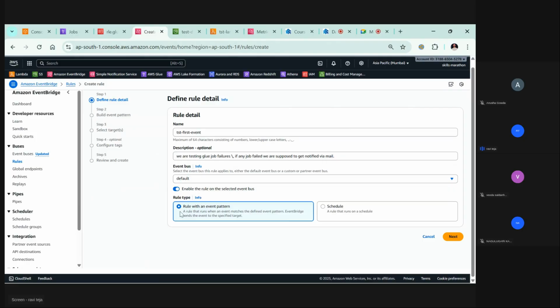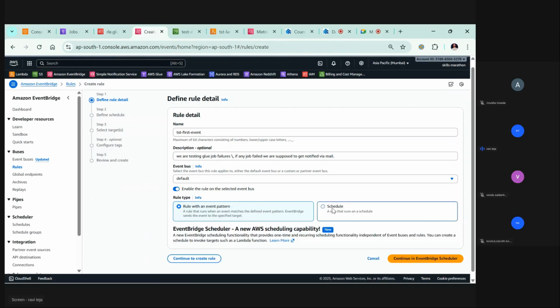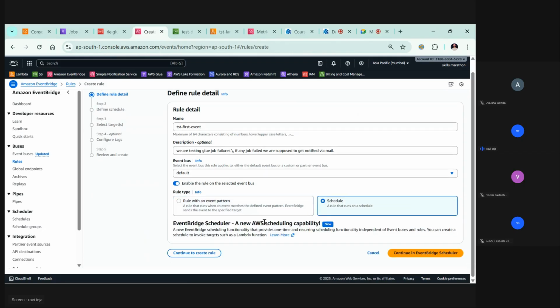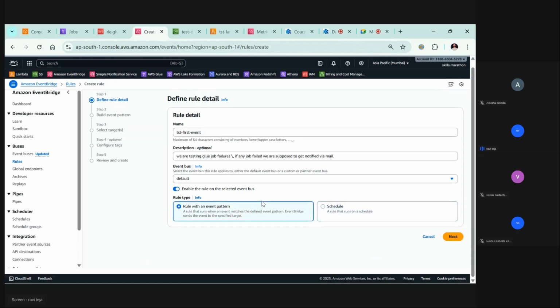Okay, there are two options here: rule with an event pattern and schedule. If you go with schedule, it will ask for the schedule and all. But I want to go with the event pattern. Schedule means every time, let's say, at so and so time this will happen. So if you go with schedule, let's say tomorrow at 10 o'clock I want to send a mail or something. Time is 10 o'clock now. You want to trigger it. It's a kind of alarm. So at that time, this will happen. That's it. Scheduling. But now let's go with the event pattern.